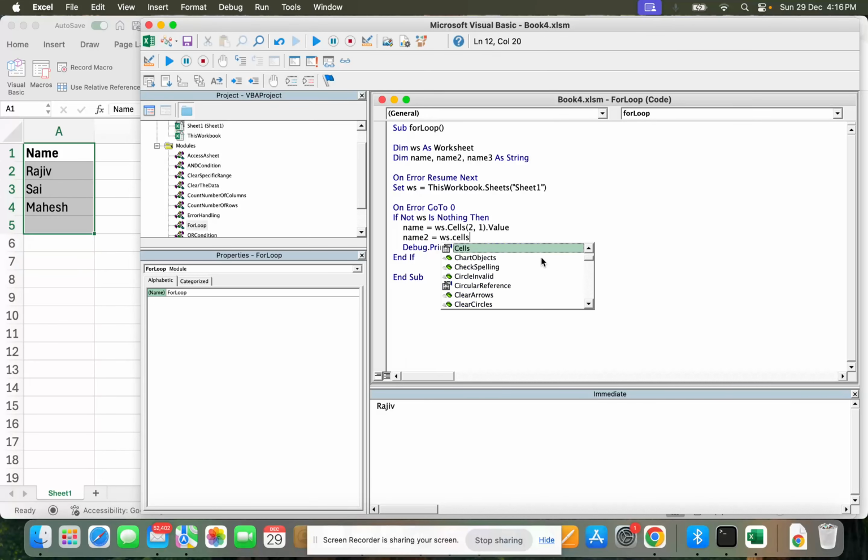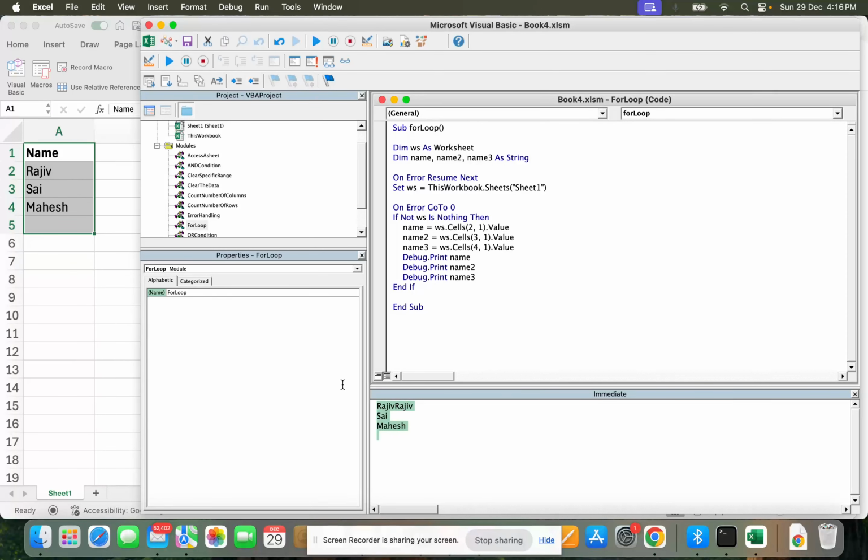So name2 is equal to, I want Sai, so ws.Cells. This is third row and first column, 3 comma 1 .Value. So I am printing Debug.Print name2. Okay, let's print Mahesh as well. name3 is equal to ws.Cells(4, 1).Value and Debug.Print name3. Okay, let's run this one.